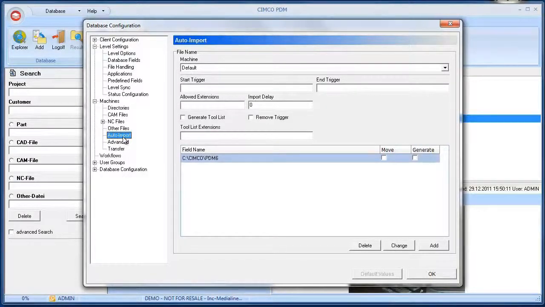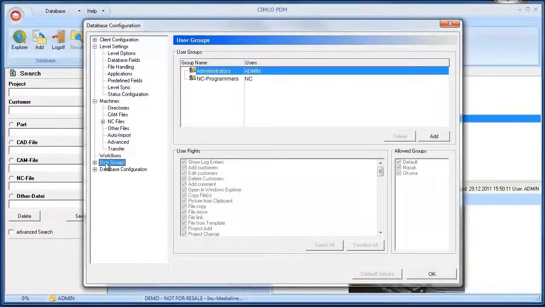With the auto import feature of the PDM, you can automatically import post-processor generated NC files into the PDM. This feature requires that the post-processor is configured to write the name of the associated CAM file in the NC file. The PDM searches for the trigger sequence in the NC file and automatically matches the NC file from the user configurable auto import directories into the CAM file. Assigning NC files from the Windows Explorer no longer applies.